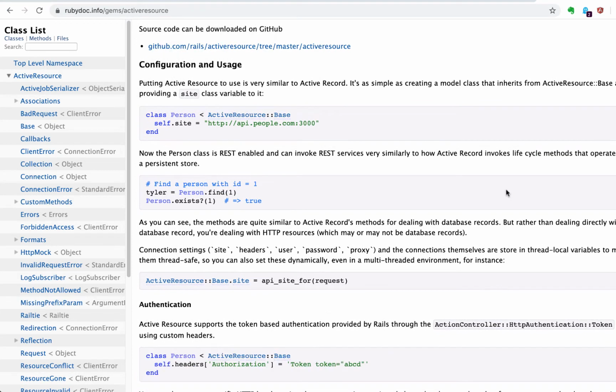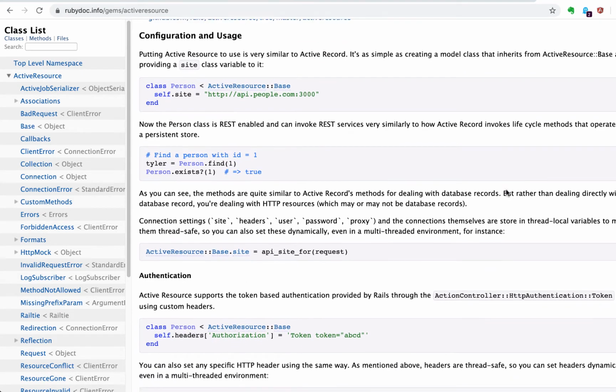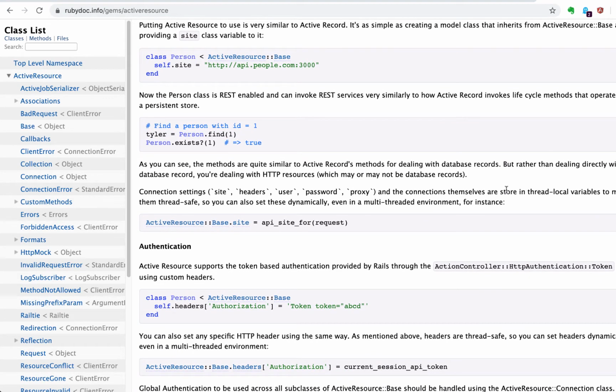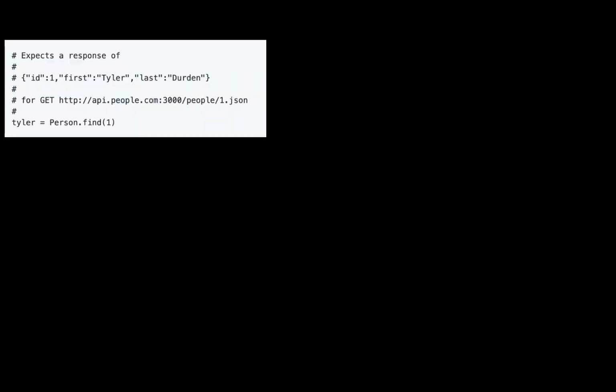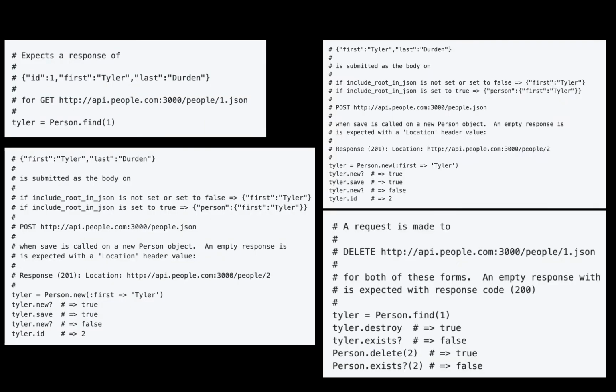ActiveResource implements many methods with the same name and conceptual function as an ActiveRecord. You've got basic CRUD operations like find, create, update, and delete. But while at first glance this seems like a copy of ActiveRecord, it's built from the ground up and has quirks that make it behave differently when you start working with it on a detailed level.